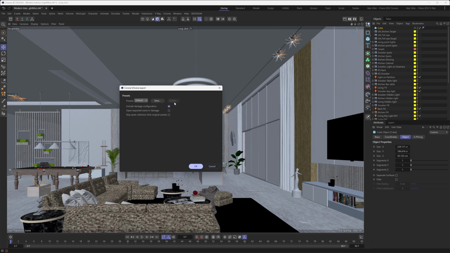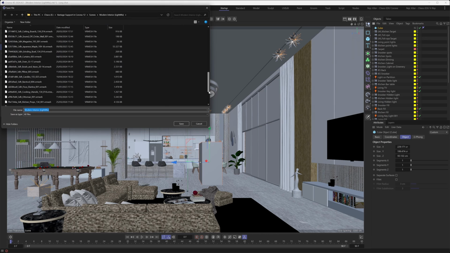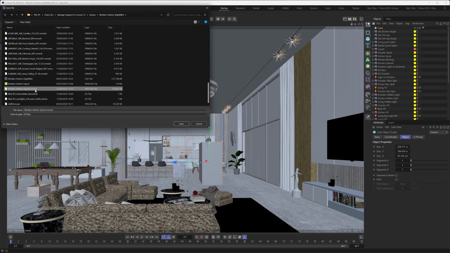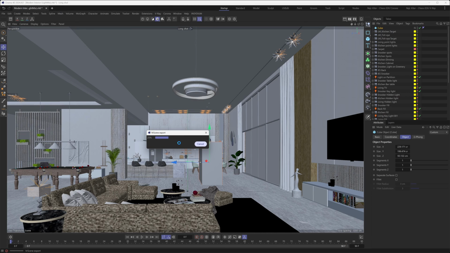So what we want to do is untoggle this, hit OK, and point to that same VR scene file again and hit save. We're going to have this dialog pop up asking if we want to replace, update, or overwrite it. You just want to hit yes, right? And then the export process is going to happen again, and we're basically updating the VR scene file with all the changes that we made.